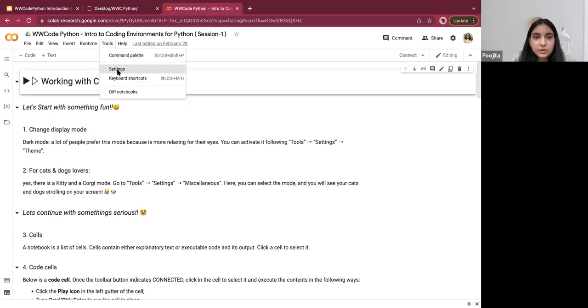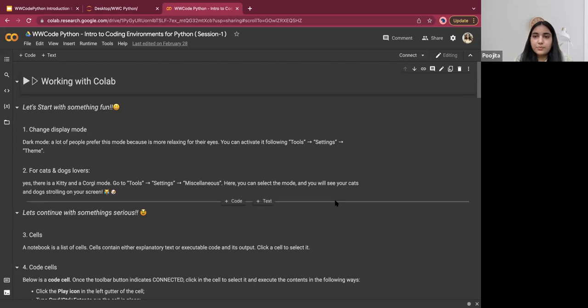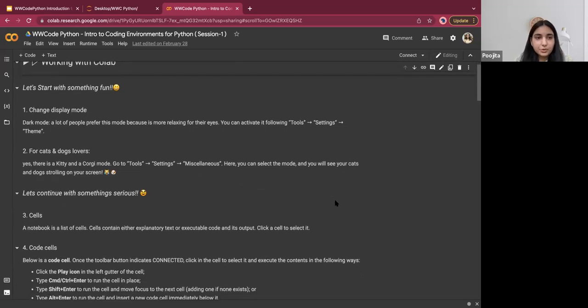Let's go to Tools, then Settings. Here you will have a theme. In the theme, you can select light, dark, or adaptive, which will change depending on the time zone you are in, with the time. Let me say I want dark, and just save it. Voila, you have your dark mode on.